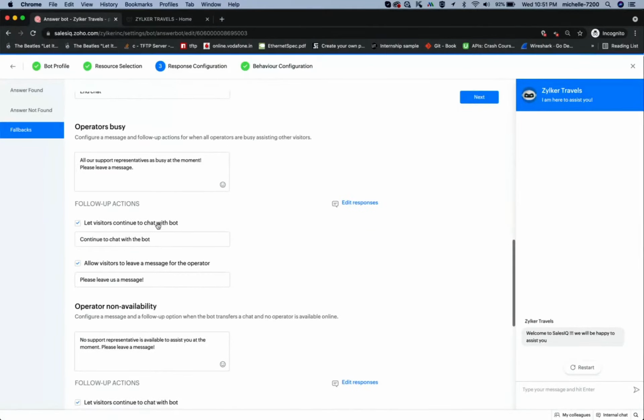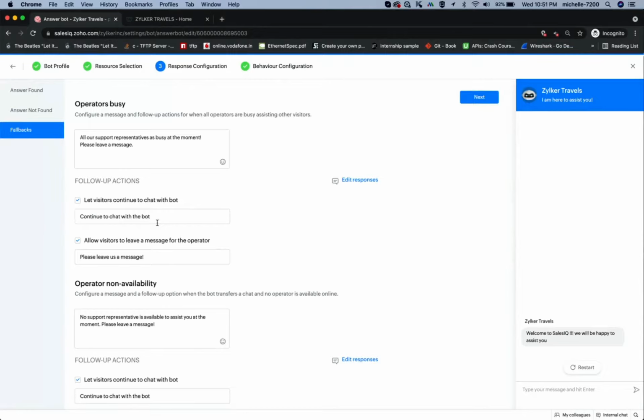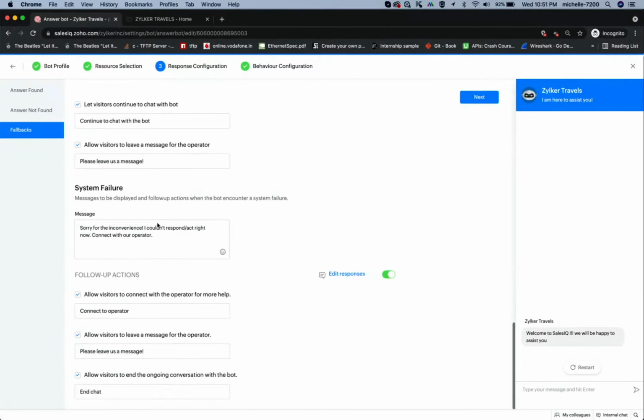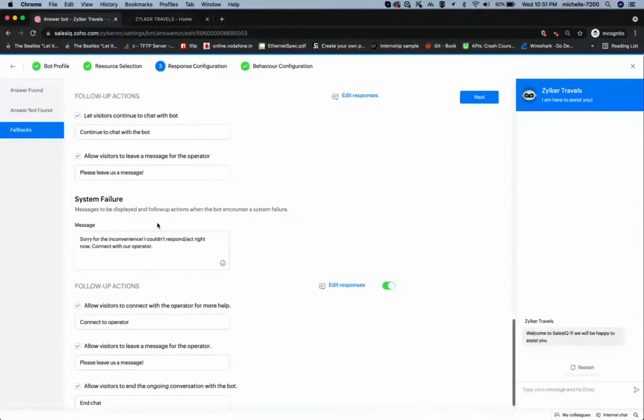We have the next category, fallbacks. This gets invoked if there is an unexpected failure in the configuration and the bot couldn't fetch or respond to the visitor's question. Here you will configure the failure handler text, the text to be displayed if there is an unexpected failure in configuration. Here you have 3 different cases: operators busy, operator non-availability, and system failure.